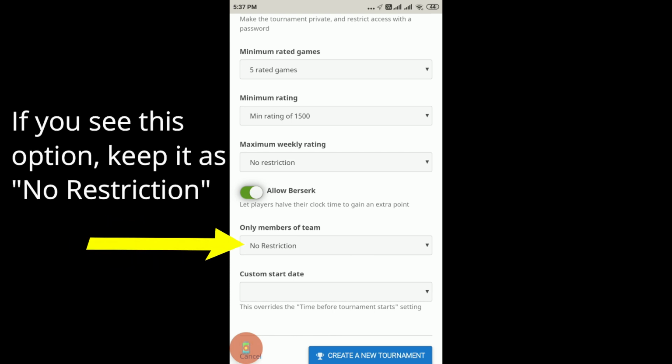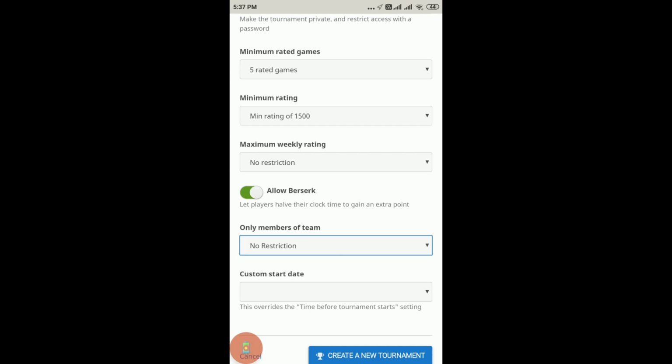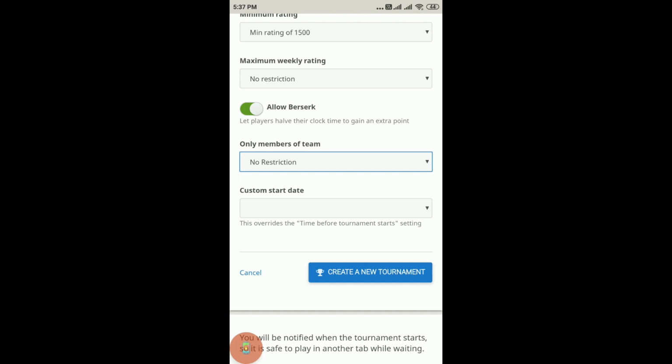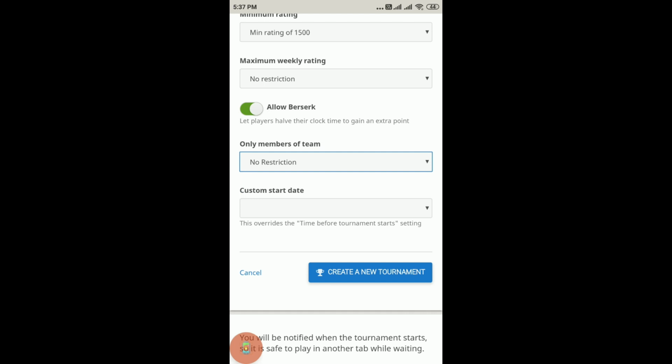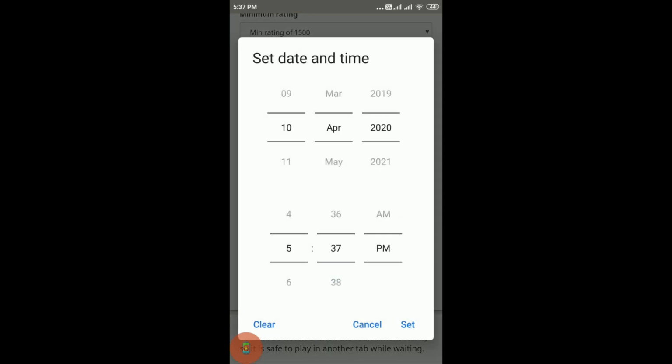Next option of only members of team may or may not be visible to you. If it is visible to you, just keep it as no restriction. So the next option, custom start date, is the second way in which you can decide at what time your tournament should begin. Just select the date, month and year and the time at which you want to start your tournament and click on set.